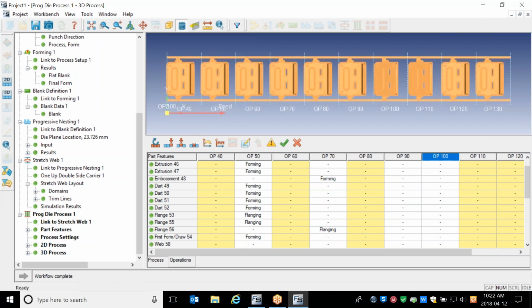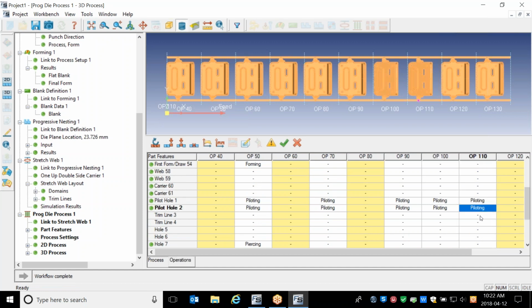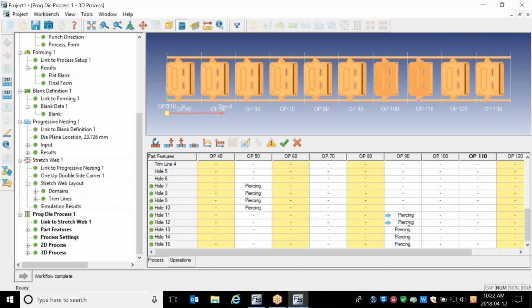So we can continue looking at our process plan. So we're doing some piloting, so we can do that there. We also need to look at where we're piercing these holes. So those were the holes that we were looking at. So we're going to want to pierce those in 110. So we can move those over. So that's 13, 14, and 15.